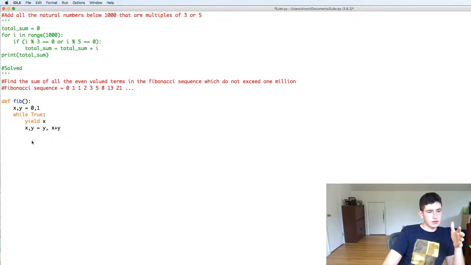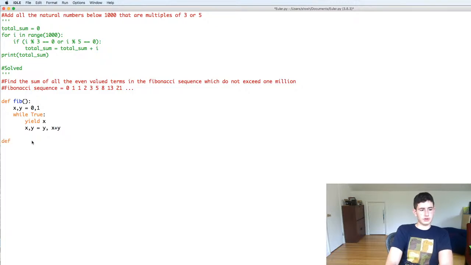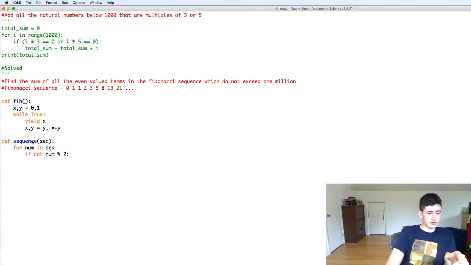Now we need to find if the number is even. So let's do def sequence, and we'll say seq, for a number in sequence, if num modulo 2, we could say if not num, because if it's not going to have a remainder with 2, then we can just say yield that number.